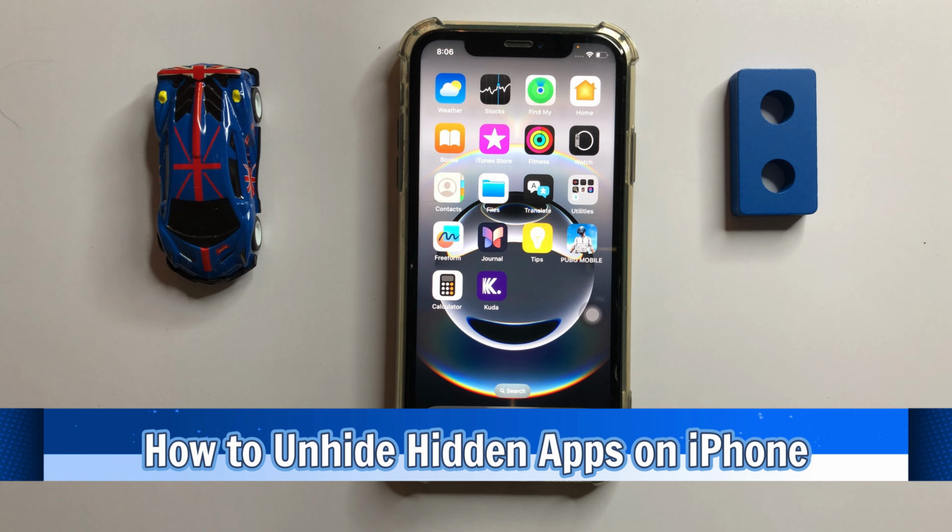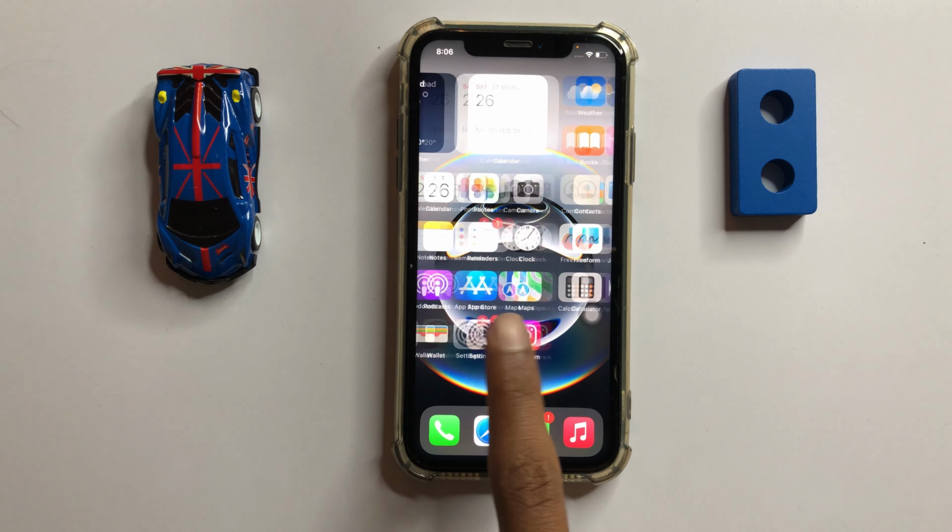How to unhide hidden apps in iPhone. So let's start the video.